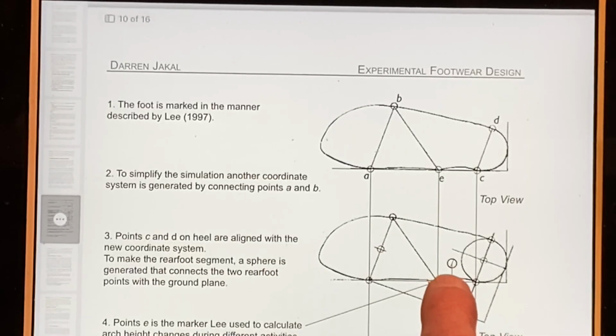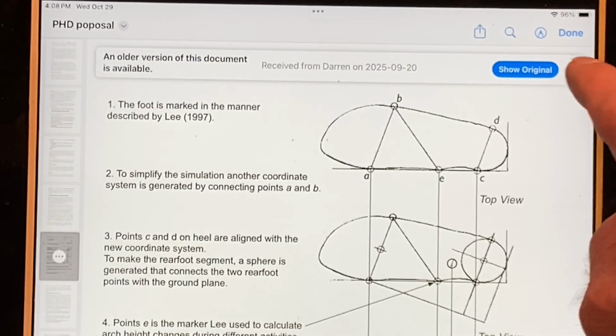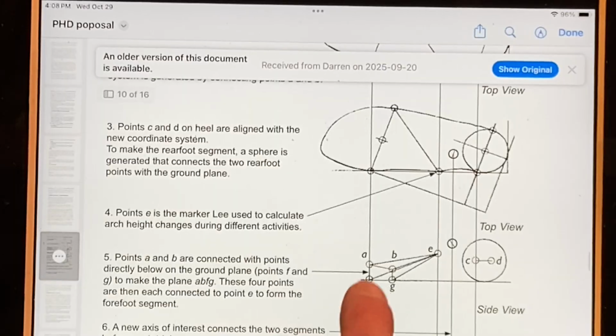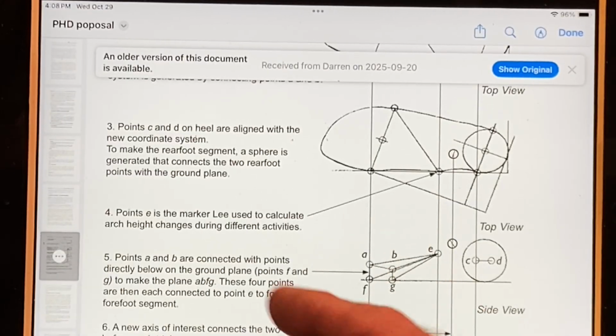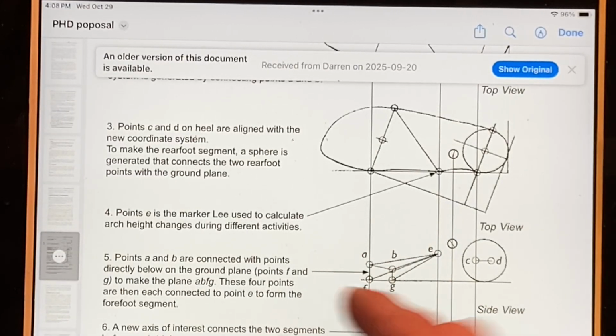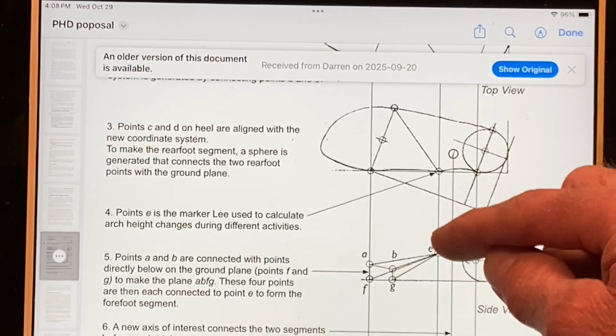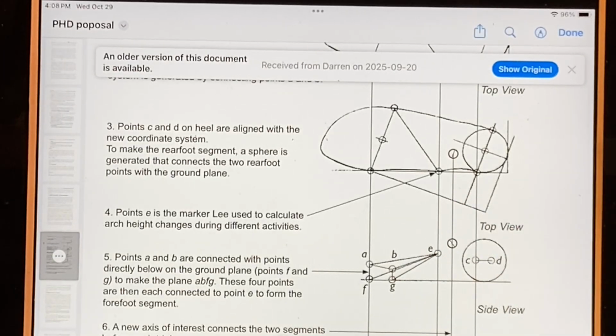Now this circle here represents the joint axes I'm going to test, and this forefoot segment, I'm going to rock it back and forth, but you'll see on my model I come up with a kind of a better way to do it, a more realistic way. I'm going to rock it back and forth so that point E moves up the way Lee describes. He says it augments the arch by 10.5 millimeters. So basically point E moves up 10.5 millimeters.